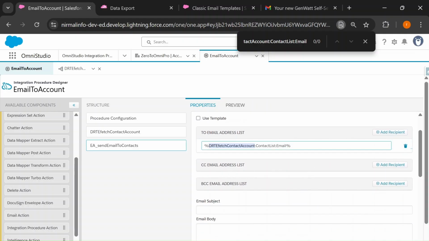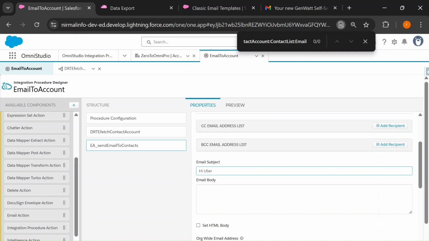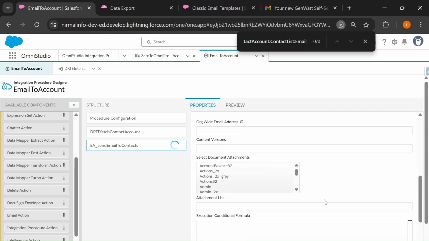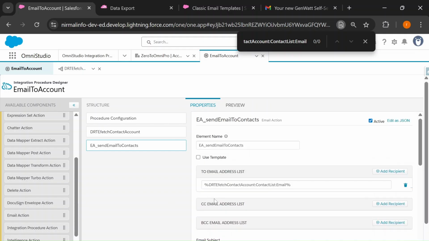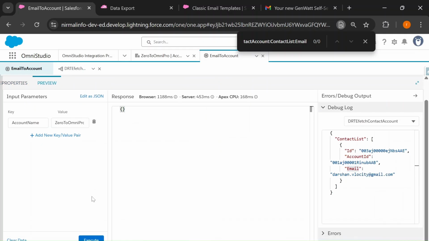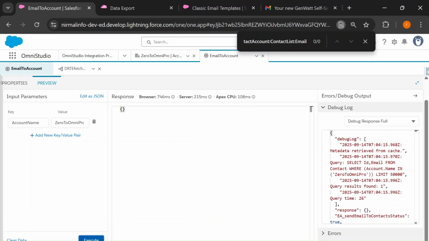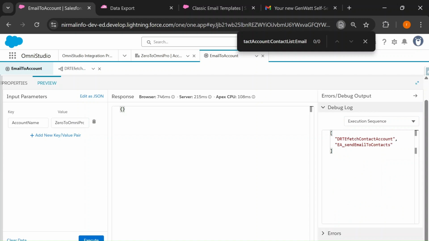If you want, similarly you can add any CC, BCC here. For the email subject, I can say hi user, and in the welcome body we can say welcome to OmniPro. Let's put some message for testing purposes, and if everything is okay, similarly there are some options here that we can explore, but let's see whether this is working or not. Let's see in the preview. Execute. No message here because we have not used a response action.